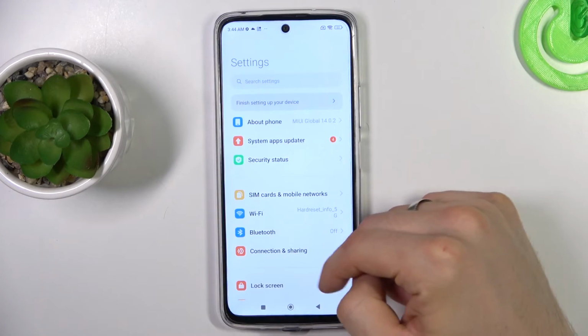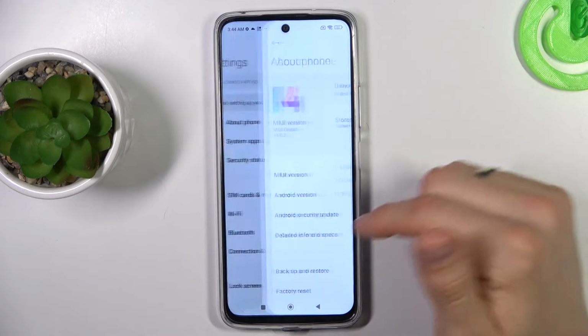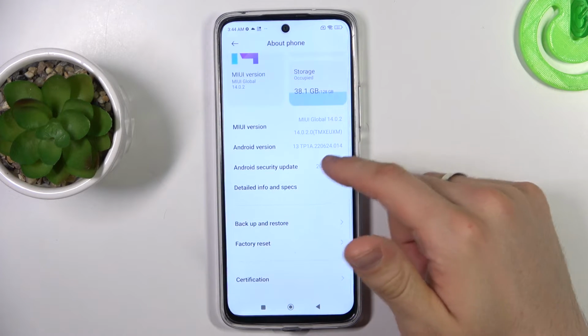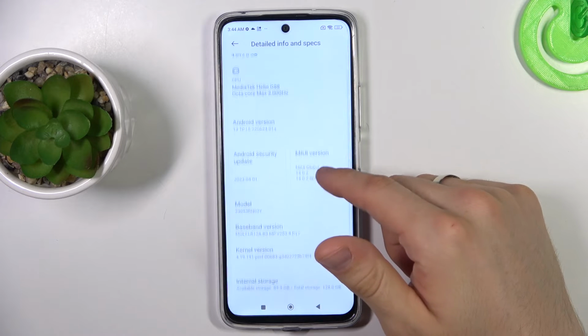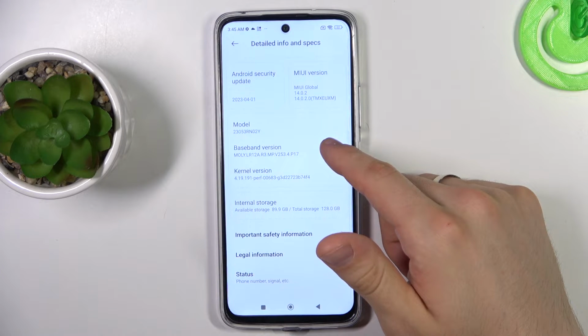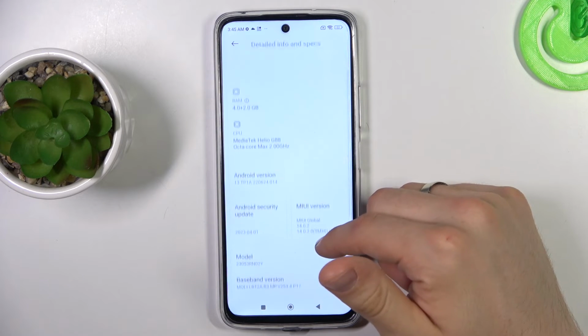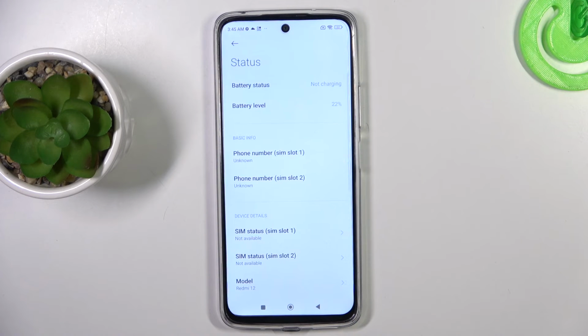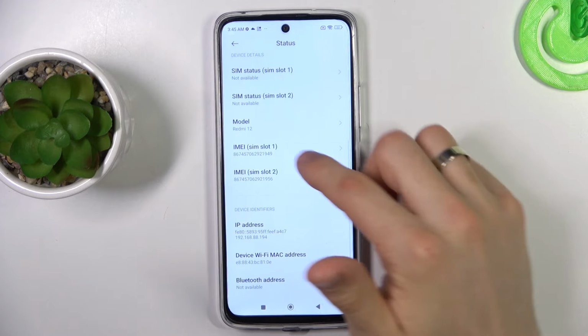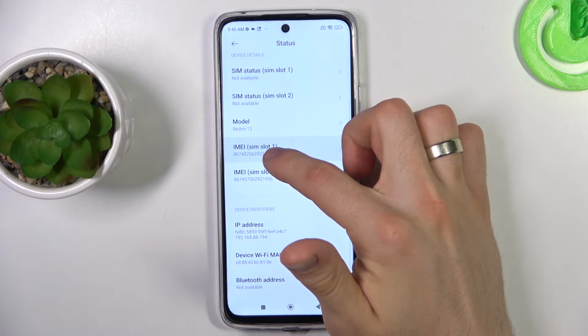First you need to open Settings, then find About phone and scroll down. Find All specs, and here you will see information about your device, your processor and other details. Then click Status, and here you will see the IMEI number 1 and number 2.